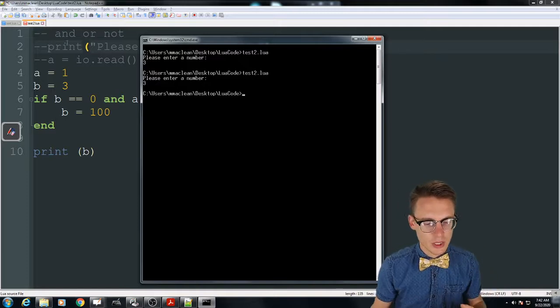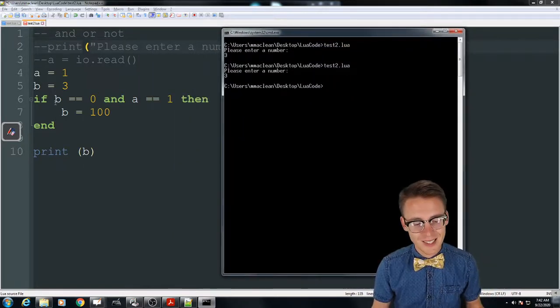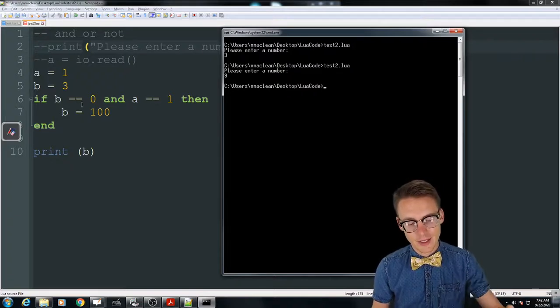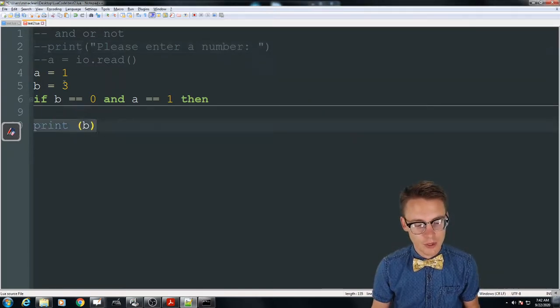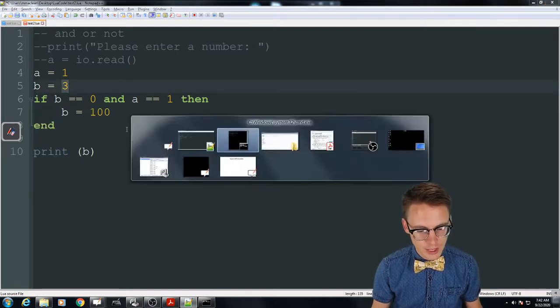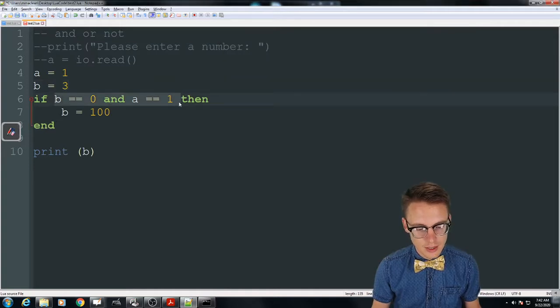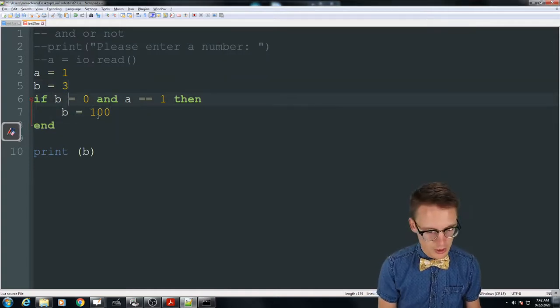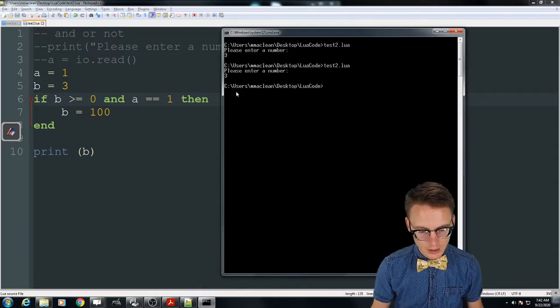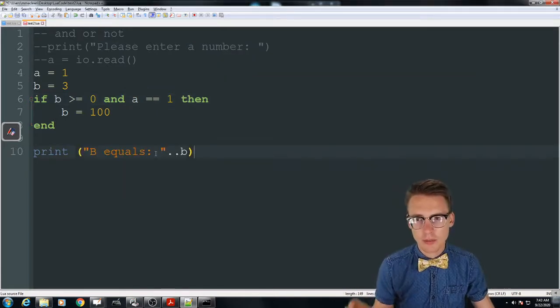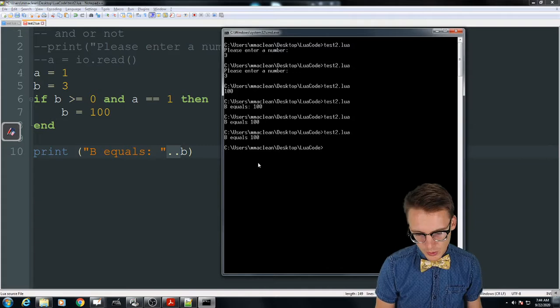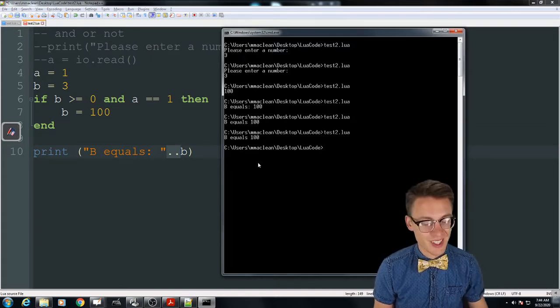A equals 1, B equals 3. Therefore, since B does not equal 0, it quits the conditional statement, skips all of that, goes down and prints B, which is 3. If it had satisfied this, then B would have changed. So let's do something like this. If B is greater than or equal to 0, we'll save that, run it in here, test2, and there you go. So B does change. Just trying to make things a little bit prettier, I said B equals colon and then the concatenator. When we run that, it says B equals 100. That's a little bit easier to read.